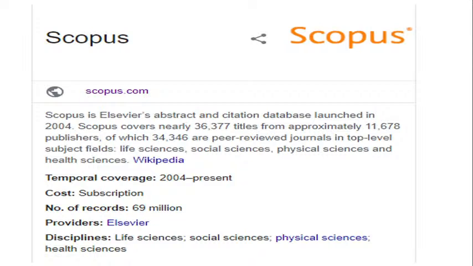These are different publishers like Elsevier, Springer, IEEE, Taylor & Francis, like that. Out of the 36,377, 34,346 are peer-reviewed journals in the top level of subject fields like life science, social science, physical science, and health science. Coming to the temporal coverage, the period of coverage: Scopus started in 2004 and runs to the present. The cost is subscription, so we need to pay money. The number of records is 69 million.